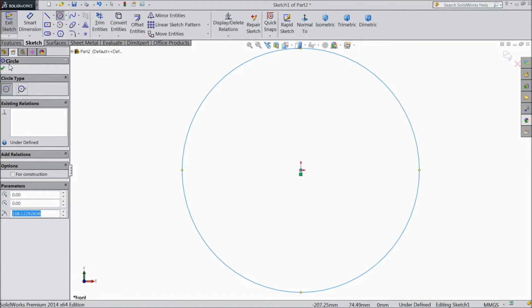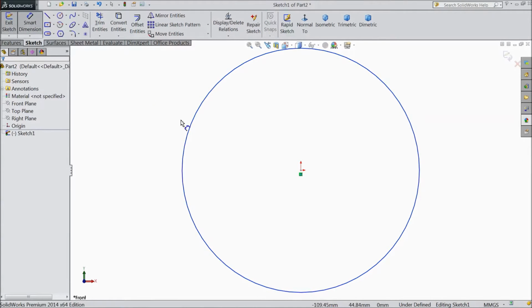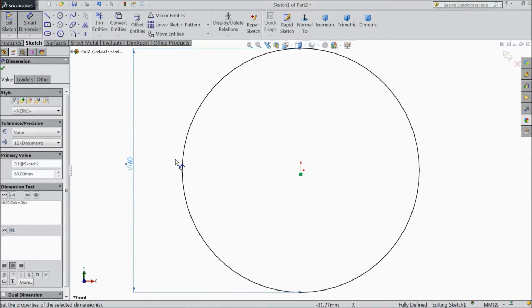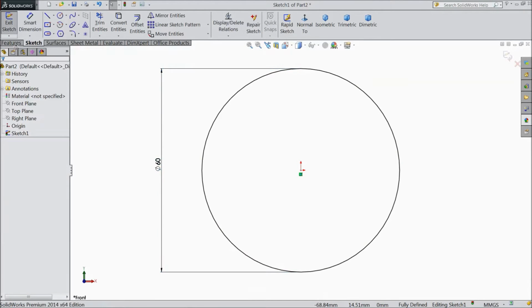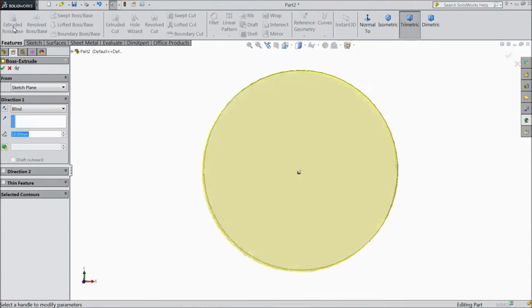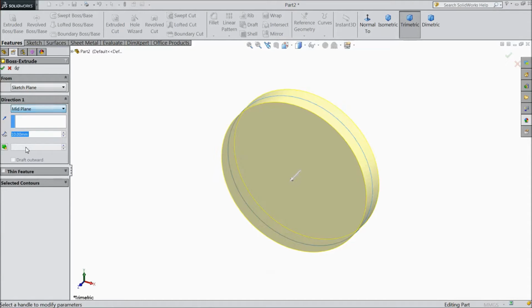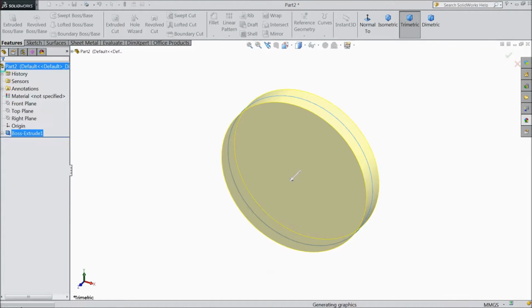Okay, one is enough. Assign diameter. Let's say 60 mm. Okay, now go to extrude and choose 10 mm. Select mid plane.